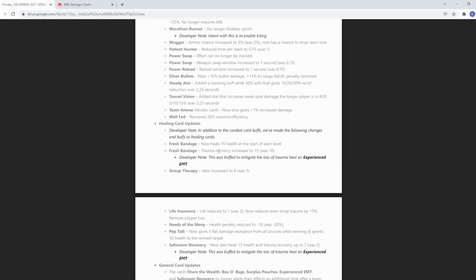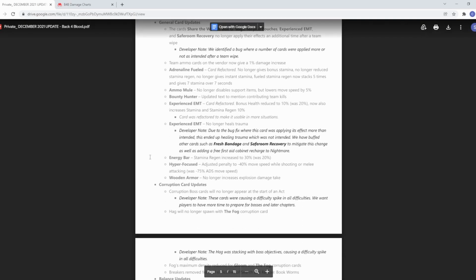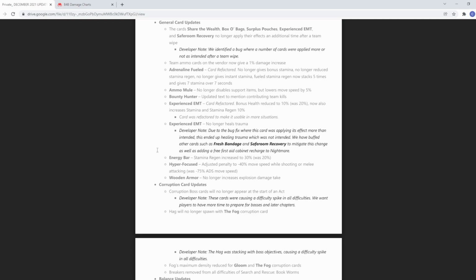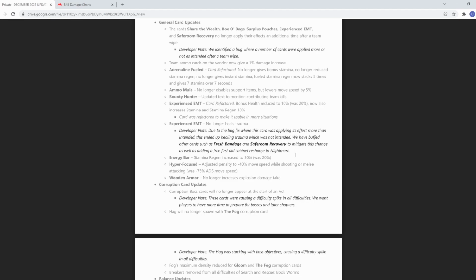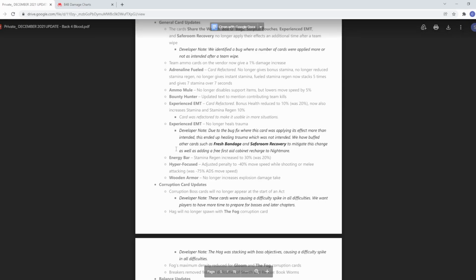Healing card updates. A bit spicy one in here. Let's just go straight down to Experienced EMT. Y'all should have known it was coming. No longer heals trauma. The trauma heal was not intended. And they've buffed other cards, such as Fresh Bandage and Safe Room Recovery, to mitigate losing EMT, as well as adding a free FAC in Nightmare and Veteran. And since there can be two FACs per stage, we're technically gaining like 60 trauma recovery, which isn't the same as what you would get from Experienced EMT. But just explaining it like that should tell you exactly how ridiculous EMT was.